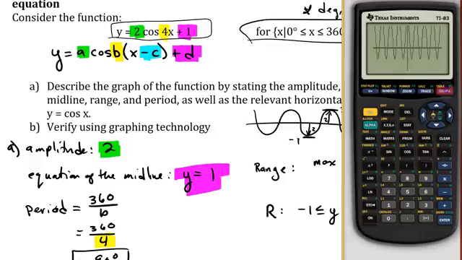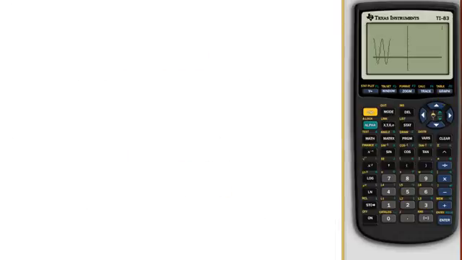Okay, I'm going to go to my window settings here. So that's all good, but I don't want to just go to 2 because I know that I'm going above 2, so I'm going to go to 5. Let's see what this looks like. There we go.